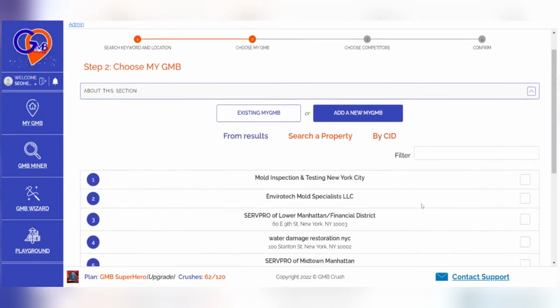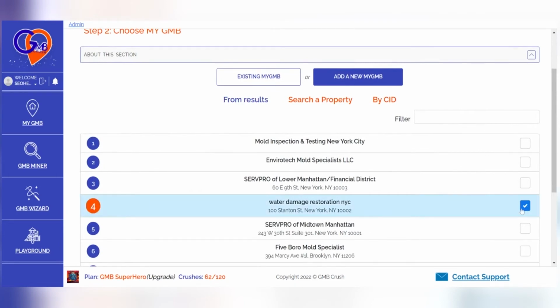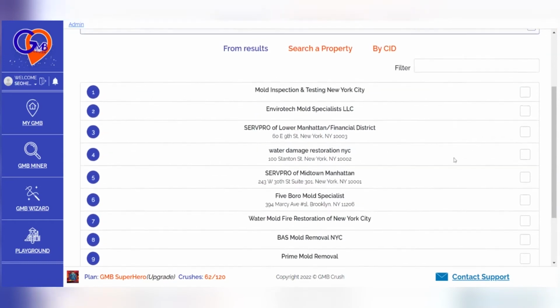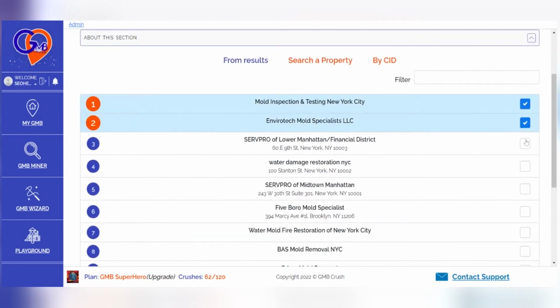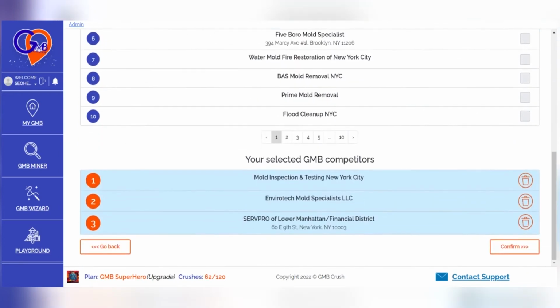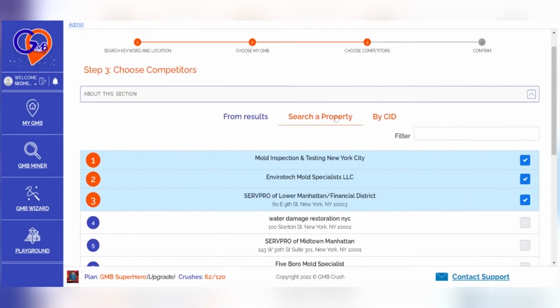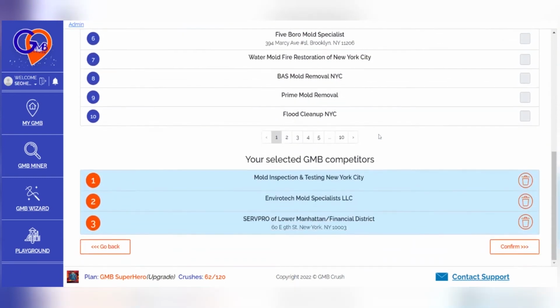Once you've selected your targeted MyGMB listing, our system will ask which competitor listings you want to compare it with and move your audit on to the next step. If you still can't find your wanted business listing from the top 100 results, don't worry. You can use the Search a Property and by CID, as described in the previous step.